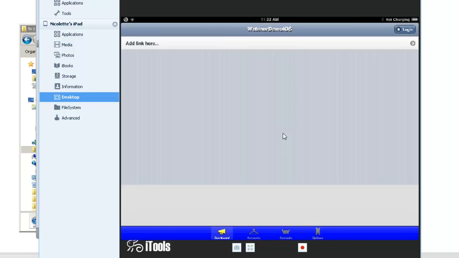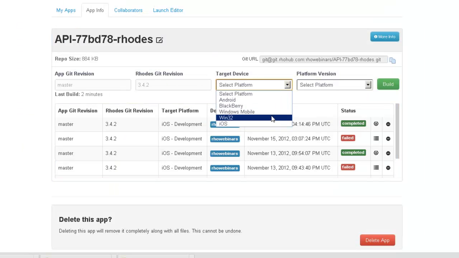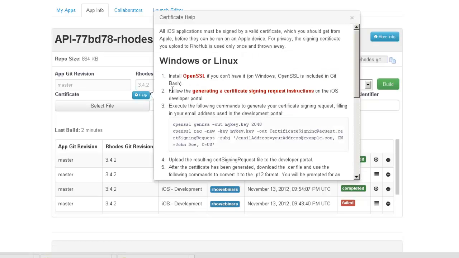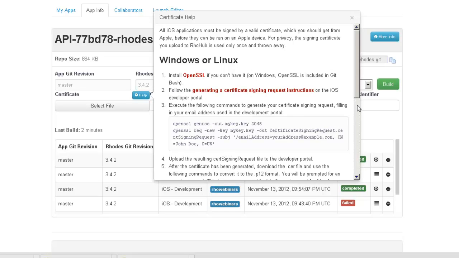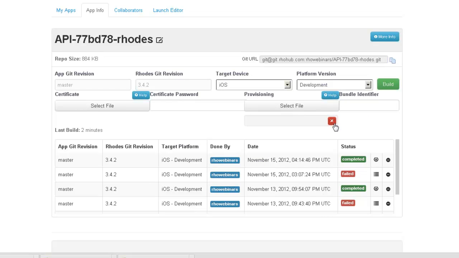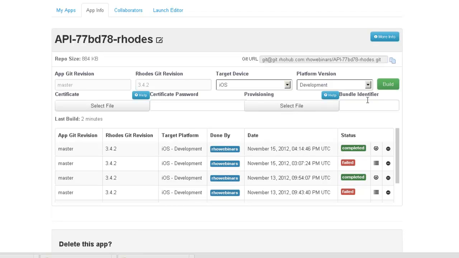And that's effectively how you build an iOS application using RhoHub. Notice we haven't touched a Mac whatsoever. Essentially what we did was we followed the instructions that you find in RhoHub. In this section here, just to kind of recap, we basically just did all of this, okay? And that resulted in providing the certificate, providing the developer provisioning file, specifying the bundle, clicking Build, downloading the IPA, and installing it on the device.